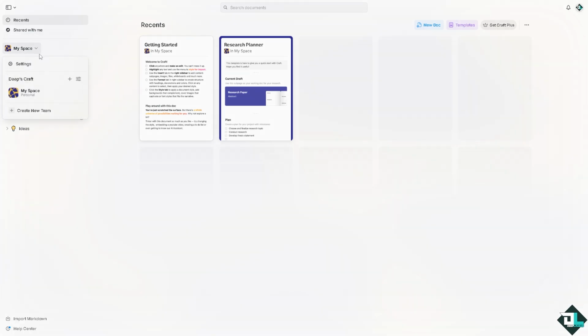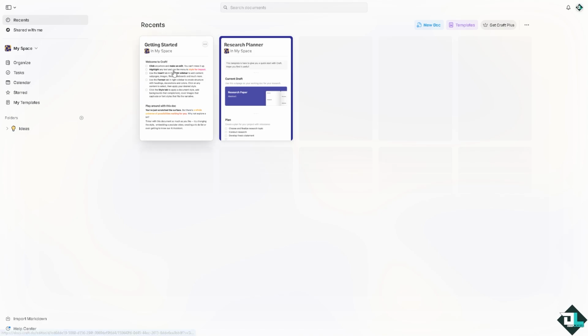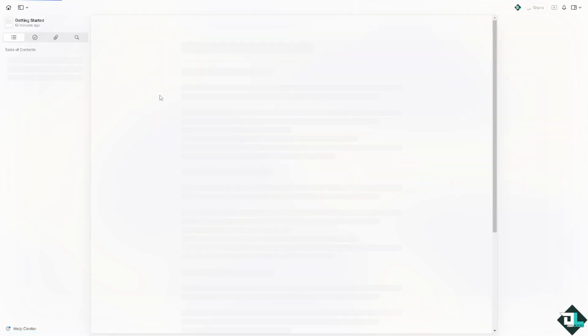Now, in my space here, you can simply create a new space or create a new team if you want. If you create a new space, basically the starter offers 2 free extra docs. You might want to click this one for now. You would be forwarded to this section if you click this. Or you can simply use the recent ones. For example, this.